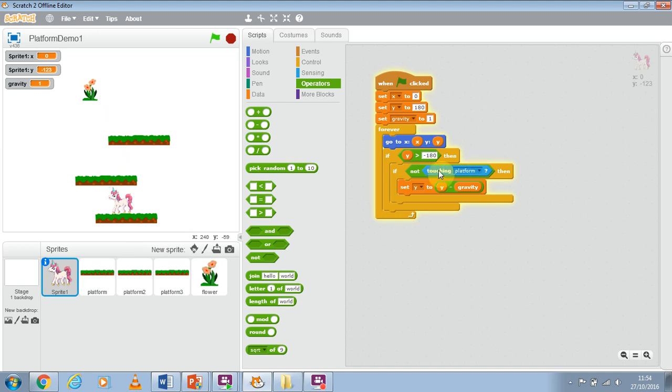What's happened here is we've said if she's touching the sprite called platform. And that's great for this platform here. That's the platform called platform. But that platform there is called platform 2, and that platform there is called platform 3. They're different sprites. So we can't do that. Now there's 2 different ways of doing that. The simplest way is to use unique colors.